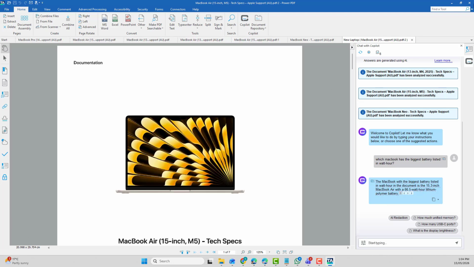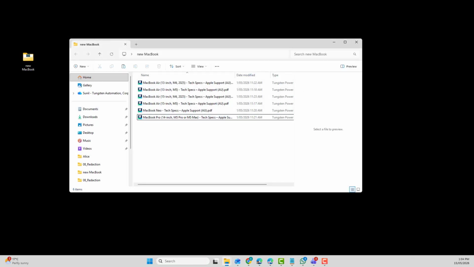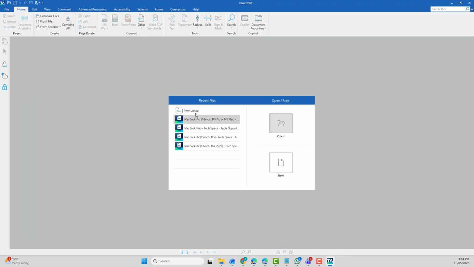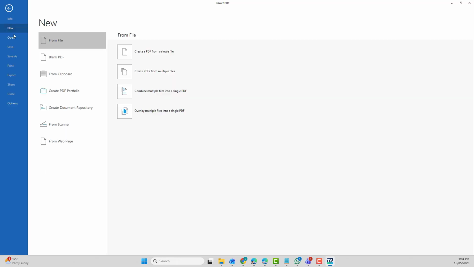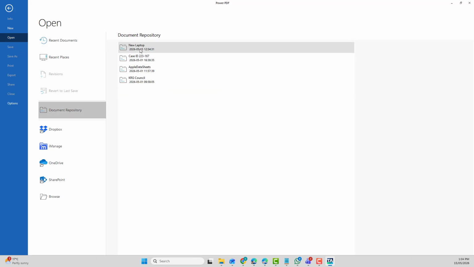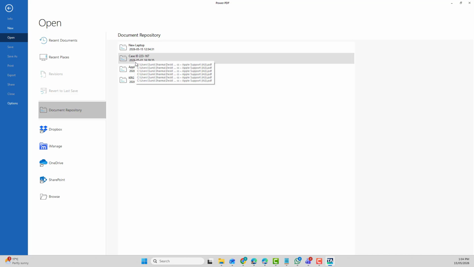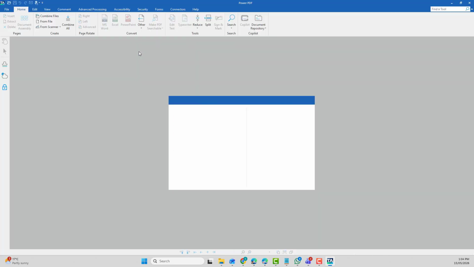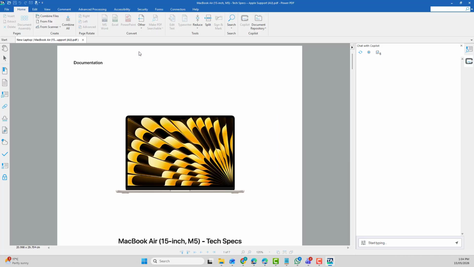I can save my conversations at any time, close my repository, return to it later, add new documents into them, or remove documents at any time. I can have multiple repositories at the same time because I might be working on different projects. When I get back into the repository, the conversation history is still available.